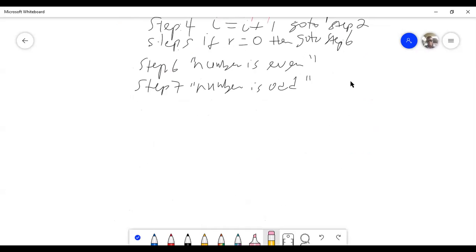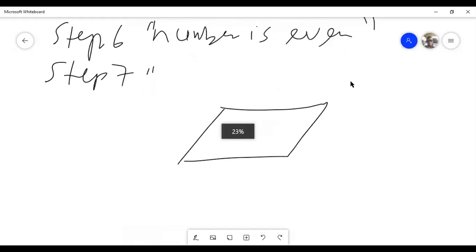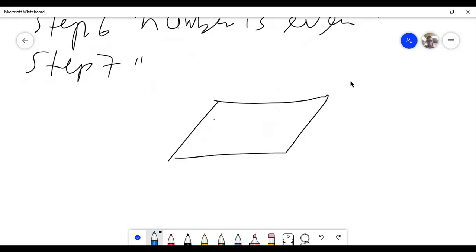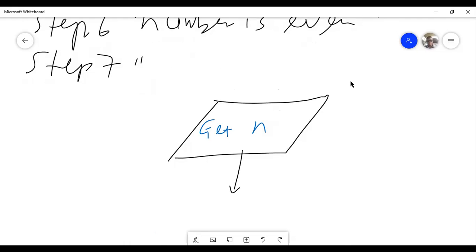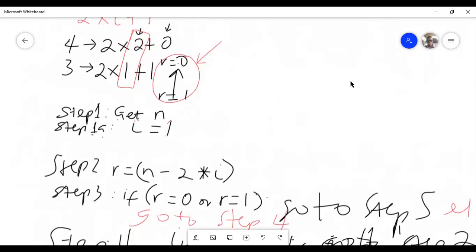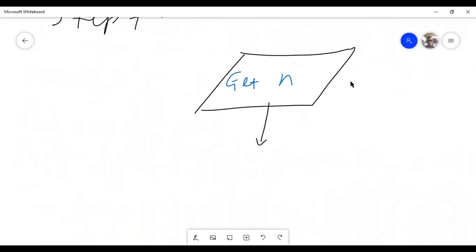Okay, so let's do a flow chart for it. All right, so to do a flow chart, you need to look at the steps. So the first step is what? To get a number n, isn't it? So I think I need to lower it a bit. Okay, so get n. What's the next step after getting the n? Were you writing it down? We set I equal to 1. Okay.